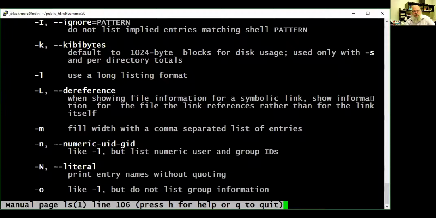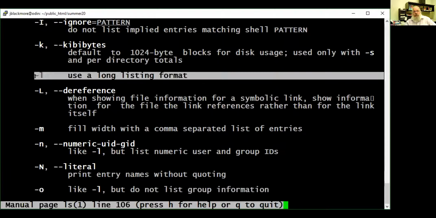There we go. Like ls capital L, use a long listing format is what I like. When showing file information for a symbolic link, we don't need to know that in our class. All we need to know is that if we do it this way, we can get the long listing format.